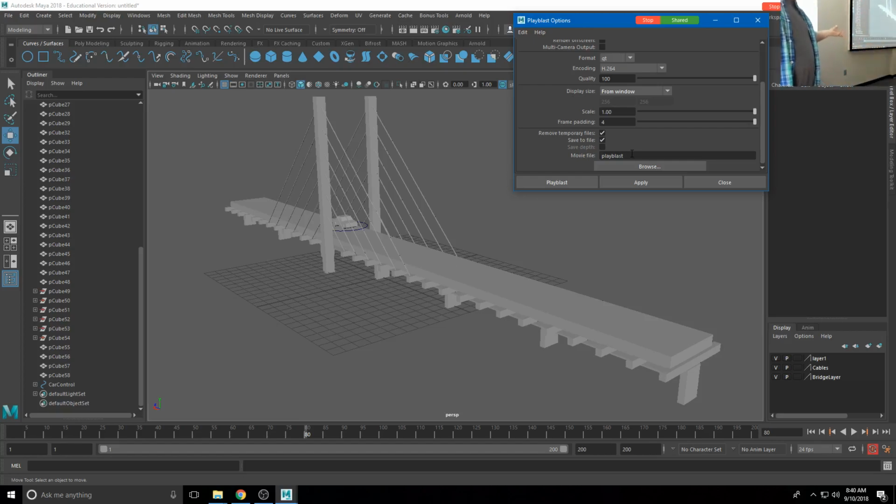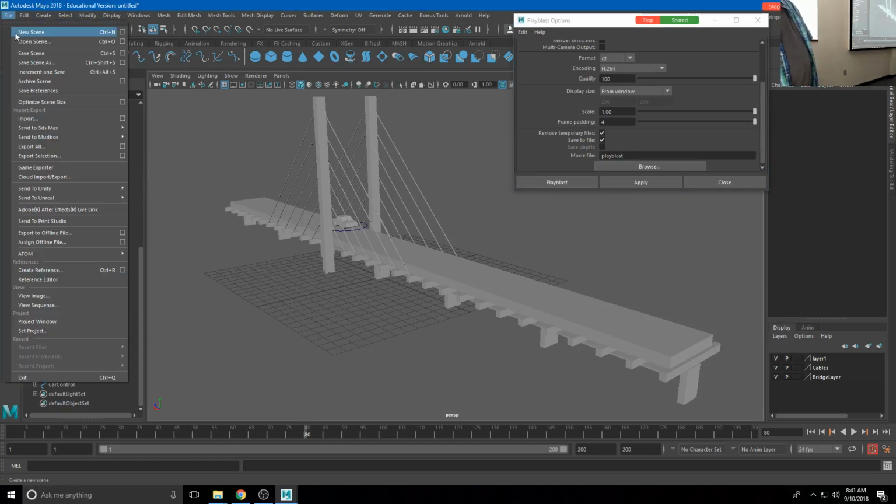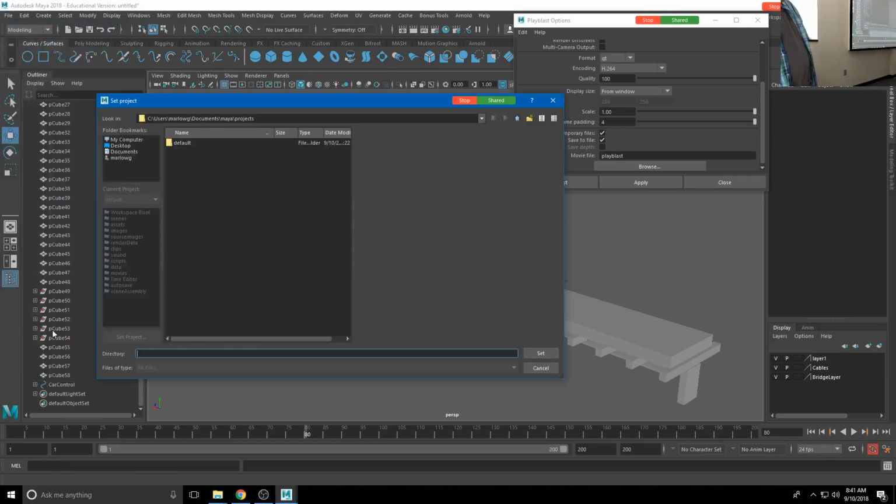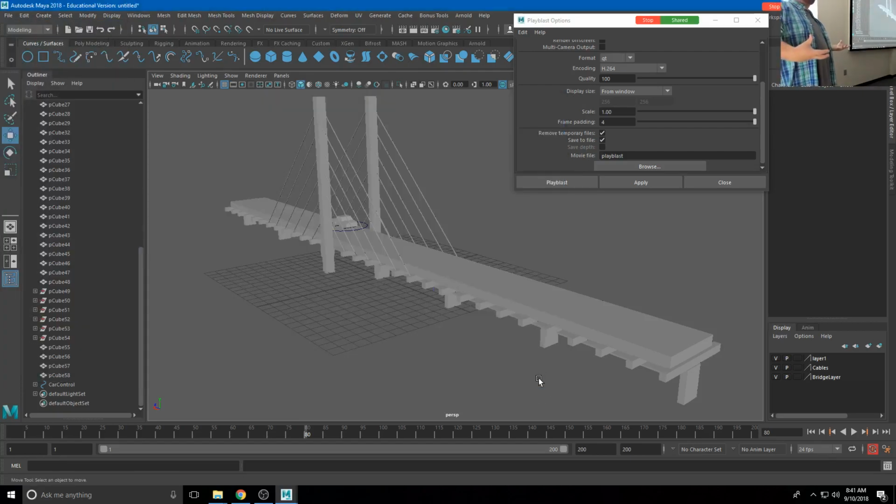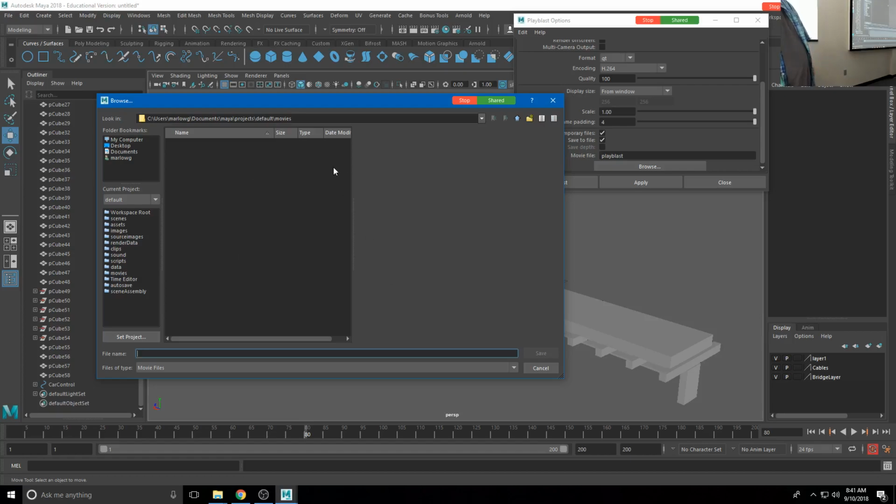If for some reason you're at this point, you're like, crap, I forgot to set my project, you can hit close, go back up here to file. File, set our project, set it to the folder we want it to be in, right? But if for some reason you forgot to set it, you still want to know where this video is going to go, you can click this browse button, right, and it'll allow us to see where it's going to put it. Right now it's putting it in my users, Marlowe G, documents, Maya, projects, default, movies, right?